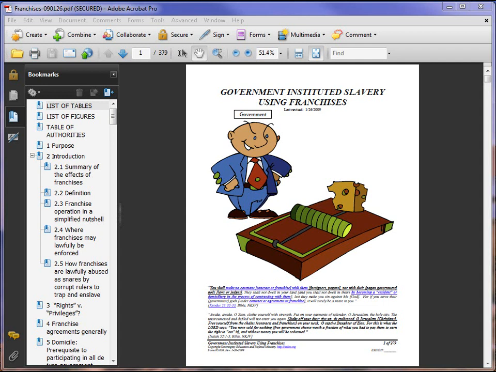This presentation will take approximately 10 minutes, and you will need to have Adobe Acrobat Reader, the version you're seeing here is version 9.4, installed on your system. You can obtain that free reader from www.adobe.com.